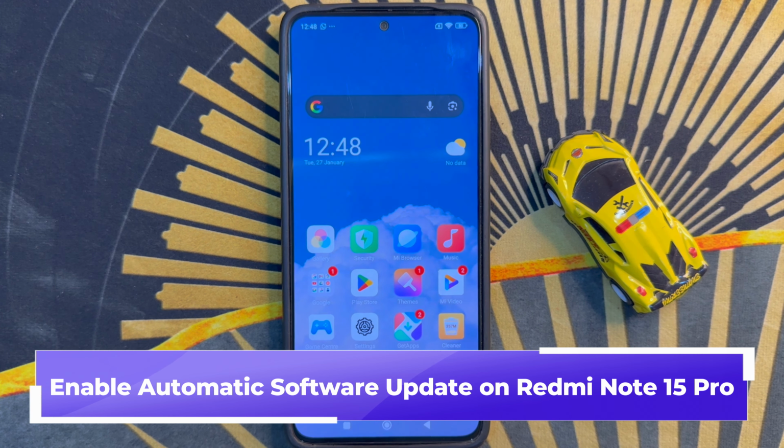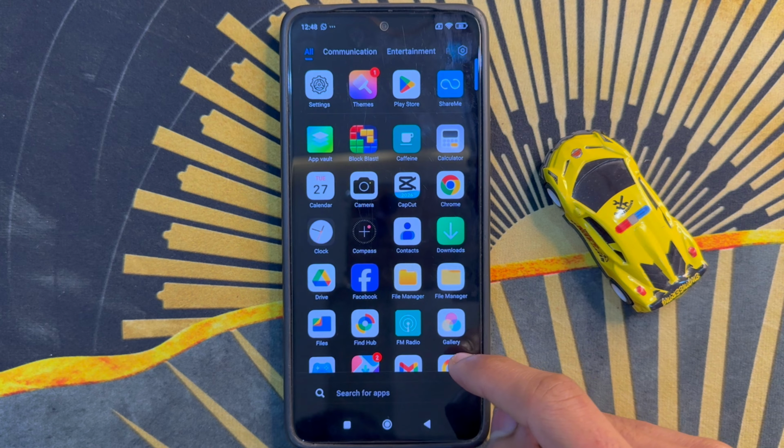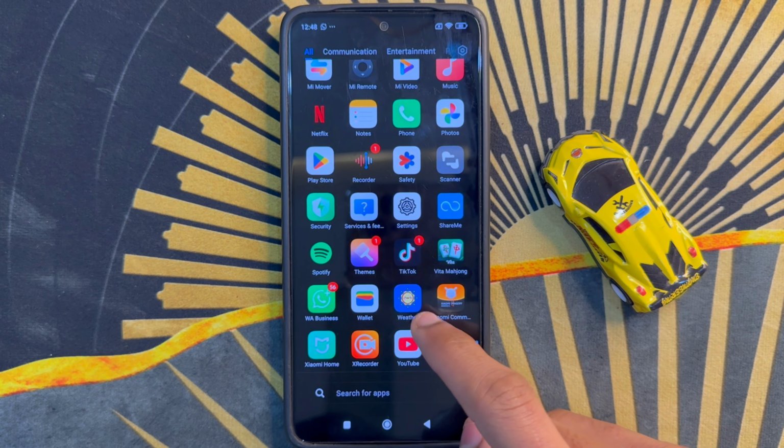To enable automatic software update on Note 15 Pro. Let's start the video. First of all, go to App Library. Here click on Settings app.